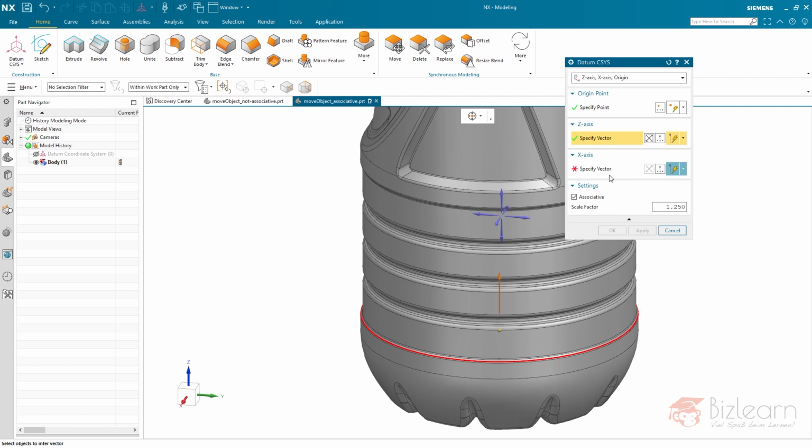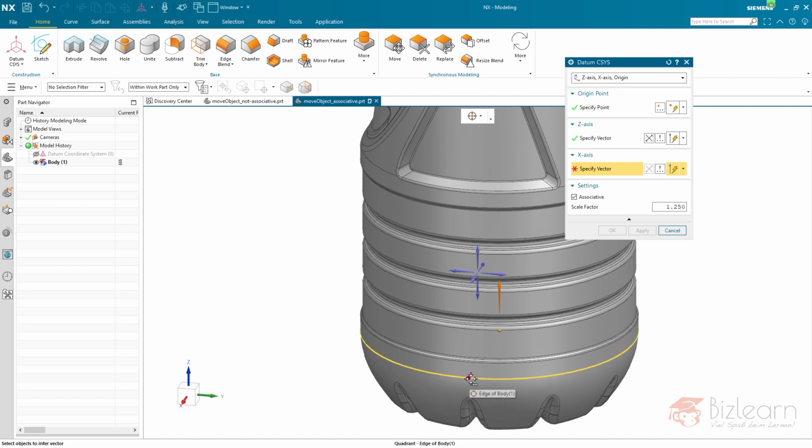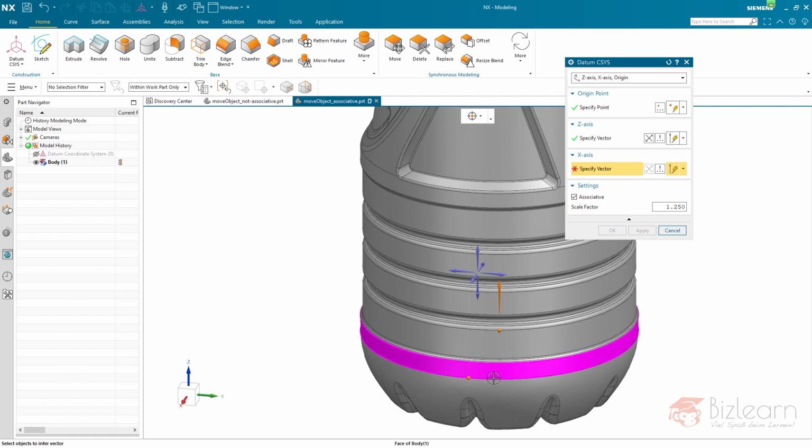And I have to define the x-axis. So here's my x. Is there something, maybe I can use quadrant points. Maybe there is a, yes, there is a quadrant point here. I'm going to be using the quadrant point here. And I will also have to use the, well, center point, I guess. So I'm just going to deactivate this and also select the center point.